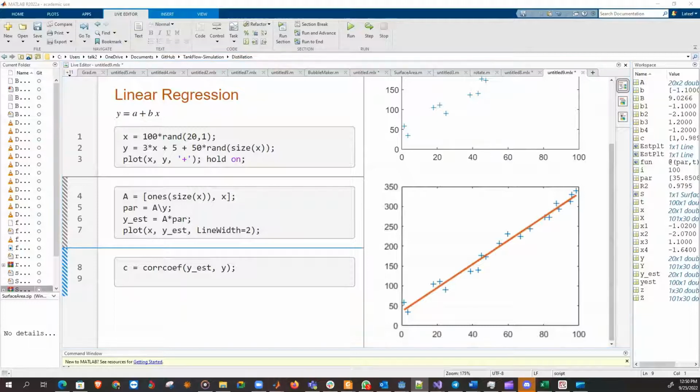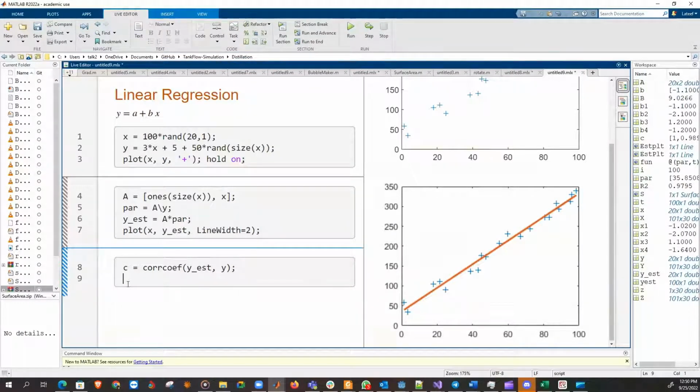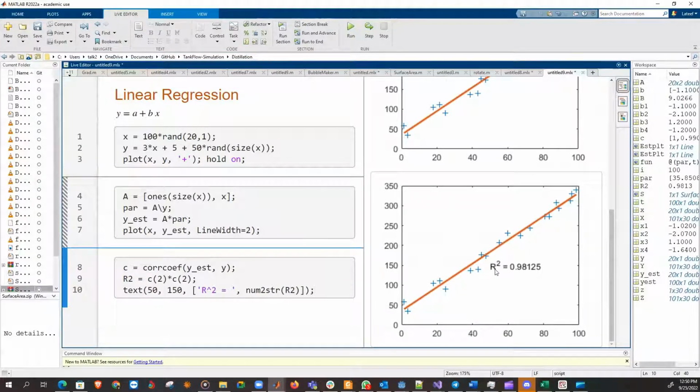When the result is out, you pick the second index element and then square that. That gives you the R square value of this fit. So let us run this section and see the results. Here I have placed the results on the same axis, and the R square is 0.98125. So this is how to do linear regression in MATLAB.